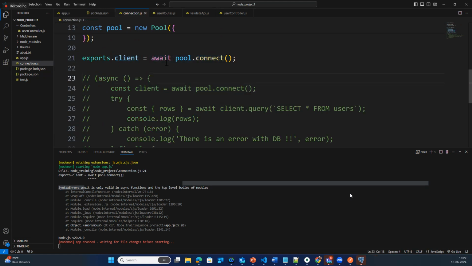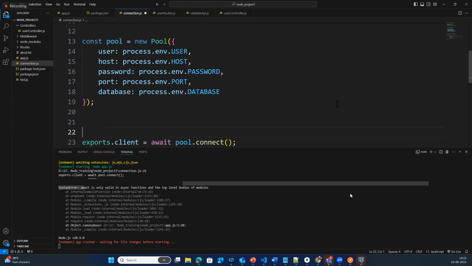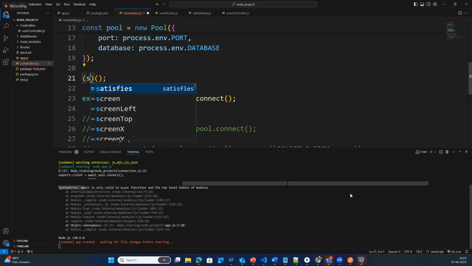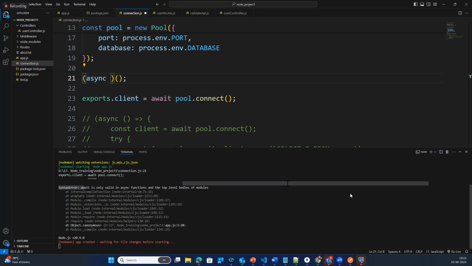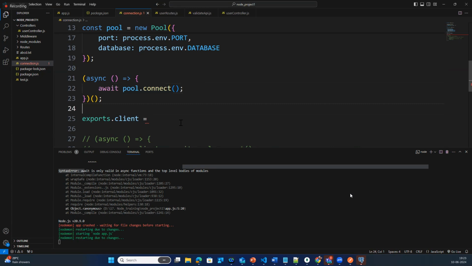This pool dot connect is there right now. What is happening is we are simply using await, but without async, so that is the reason we are getting this error. No worries, I will fix this. Basically, this is an IIFE, you remember, immediately invoked function expression. Here I'm writing one asynchronous function, and inside it I'm writing one callback method. Inside the callback method, await pool dot connect. That's it, nothing much.